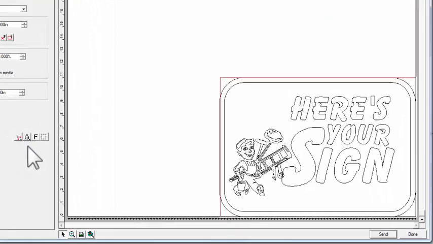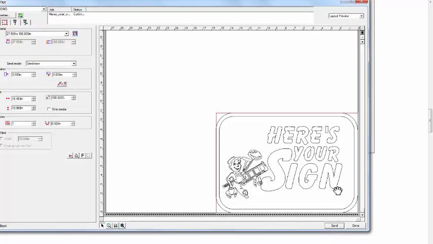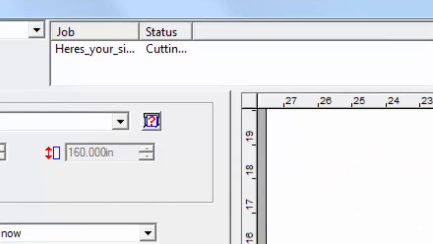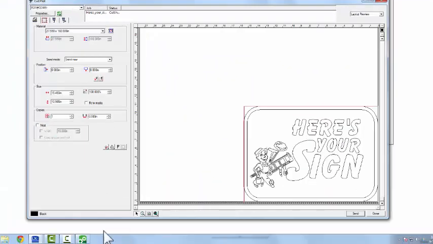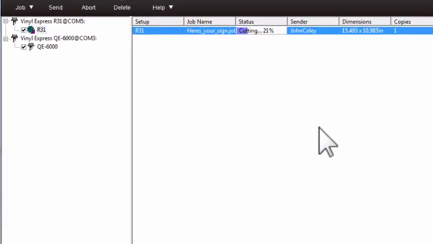All right, I'm now ready to send to my cutter. I know that my R31 is powered on with a solid green online light, so I hit send and immediately hear the R31 doing its thing. We see up here the Cut Plot screen status monitor showing that it is cutting. And Production Manager will actually monitor the job's progress.